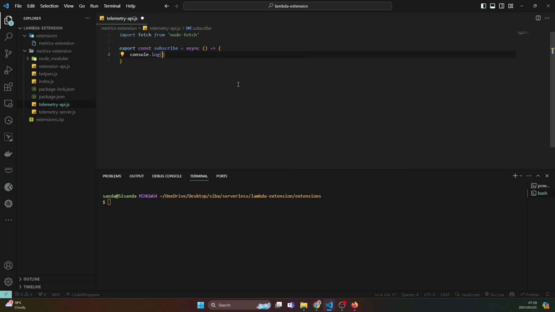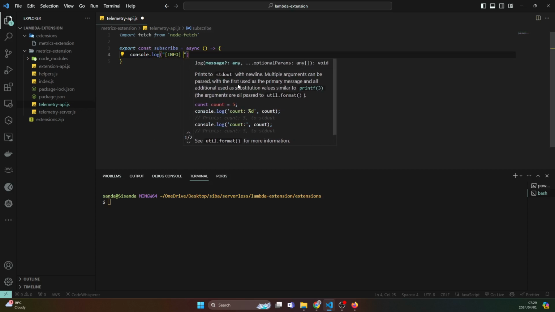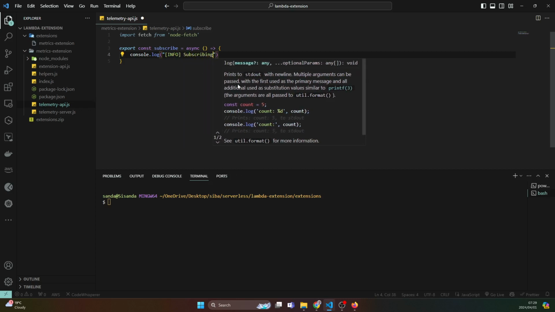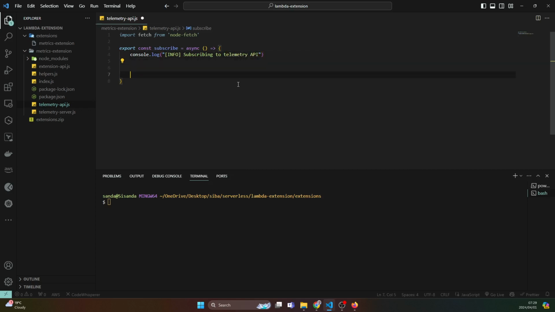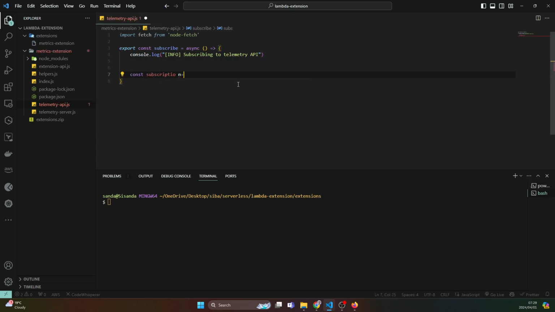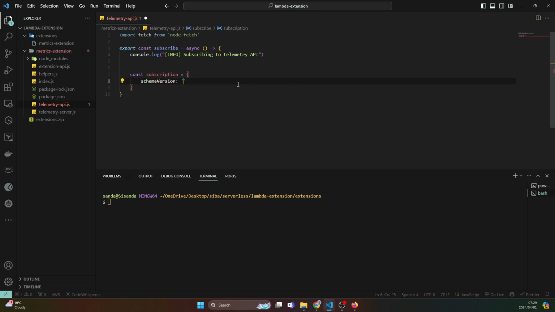And when this gets called, I'm just going to log some info to tell where we are, so here we are subscribing to telemetry API. Cool. Now we're going to have to create a payload here, and I'm going to call it subscription. It's going to have a couple of things. It's a very sensitive one, this, so I'm going to have to be as accurate as I can. So the schema version of the API that we're using is from 2022-07-01.